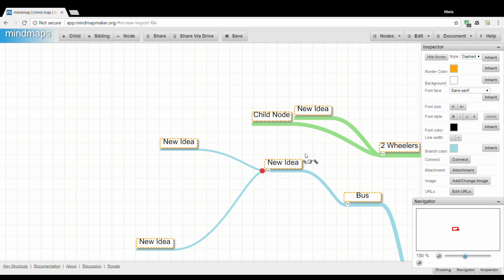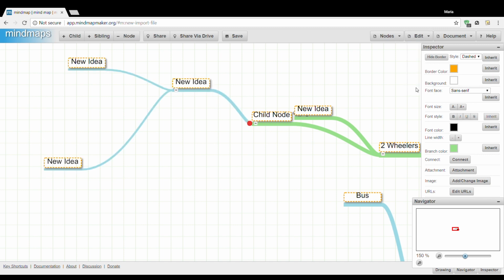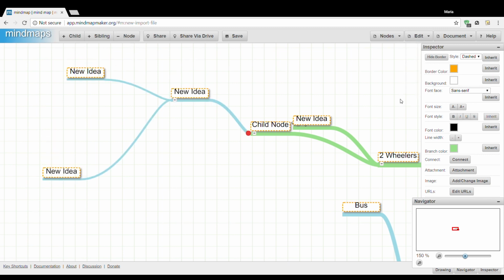To cut and paste a node and its children, select a node and then click Cut from Edit menu. Then select another node where you want to copy and then click Paste from Edit menu. This is a shortcut to change the parent node of a child node.